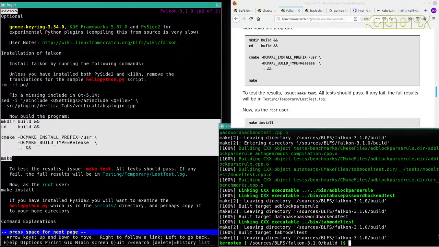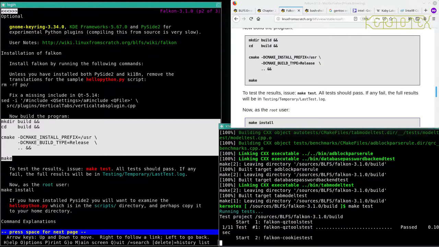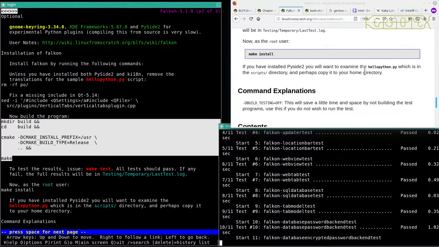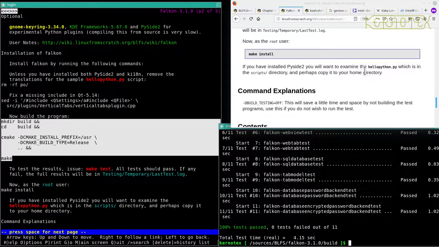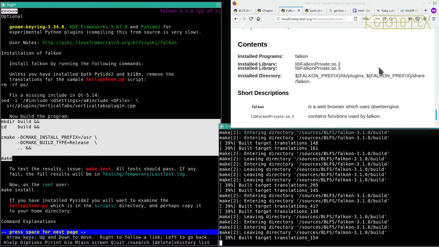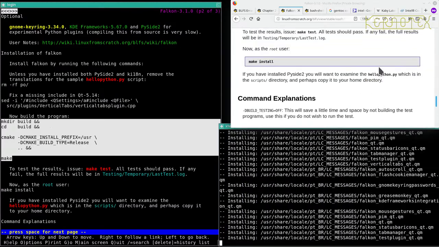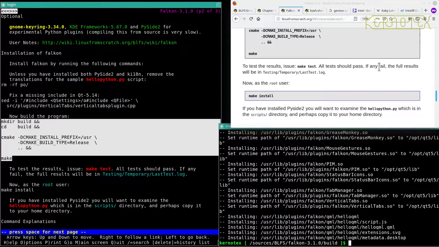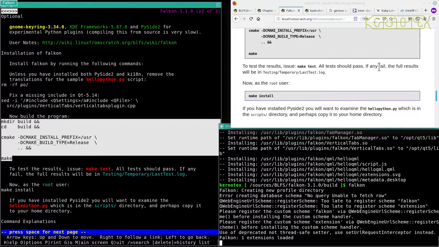Okay, so that has built. Let's run the tests. Make test. Yep. All passed. So now we can do sudo -A make install. And that's it. So in theory, we've now got a browser, so we can start it off and test it just by typing Falkon. Press enter.